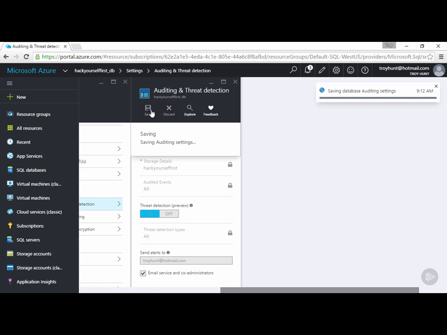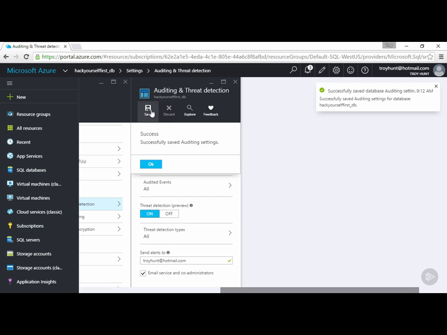Right, now that that's done, I'm going to go away and use an automated tool to launch a SQL injection attack against this site. Let me go and do that, and then we'll see what Azure has been able to identify.